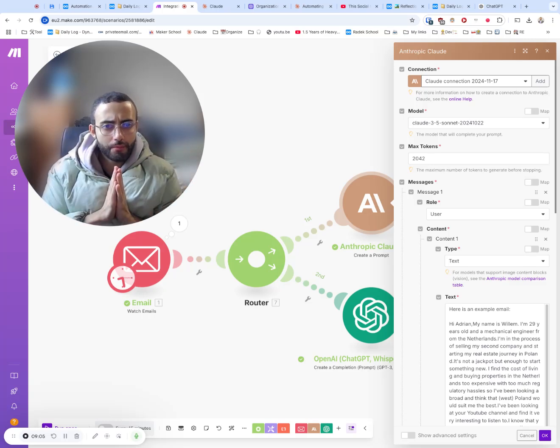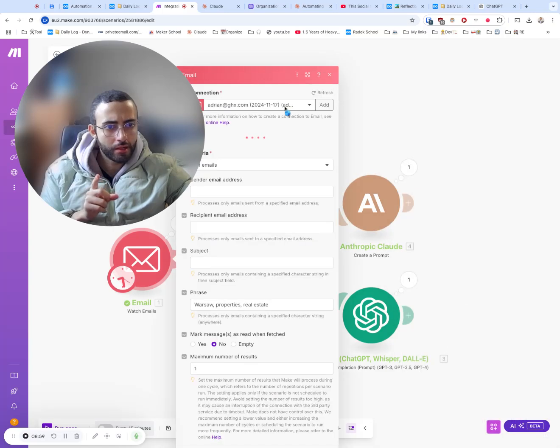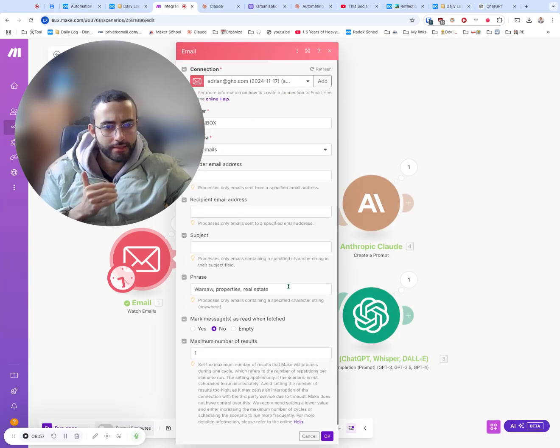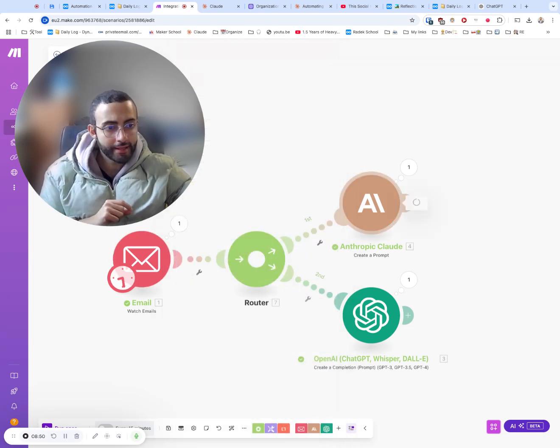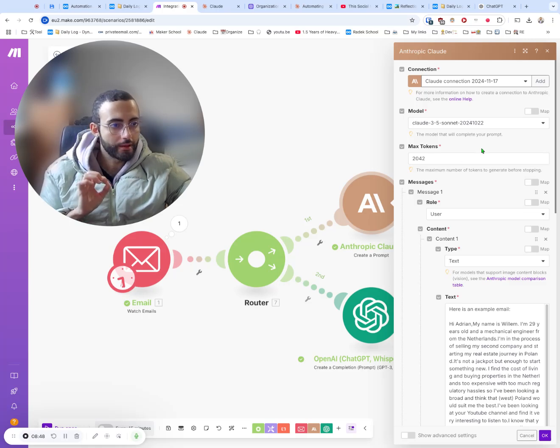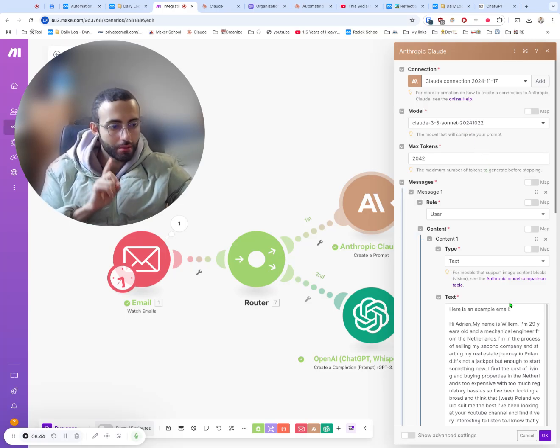So here we have the email, it's coming in. In the email module, we get the email. I connected my connection. I tell it how to filter. I don't know how to work with these phrases yet. And then the maximum number of results. I ran it. And okay, let's look at this. We have Claude 3.5 Sonnet. I want you to pay attention to some of the details here.